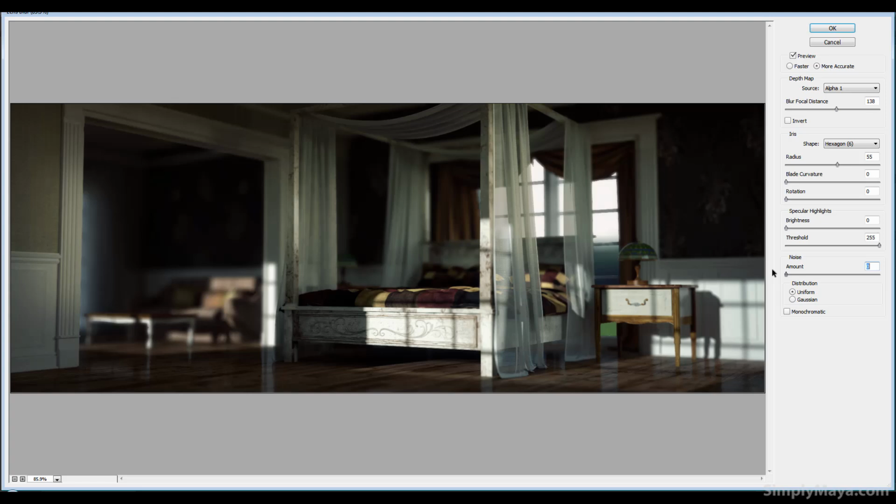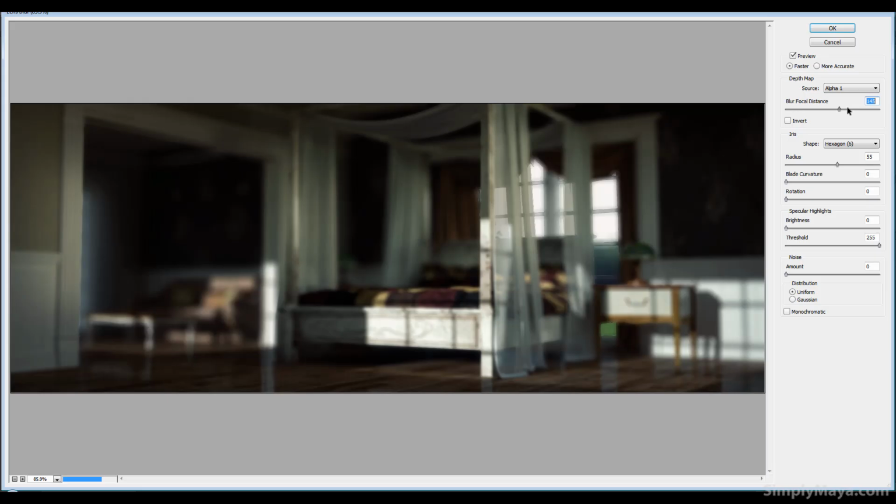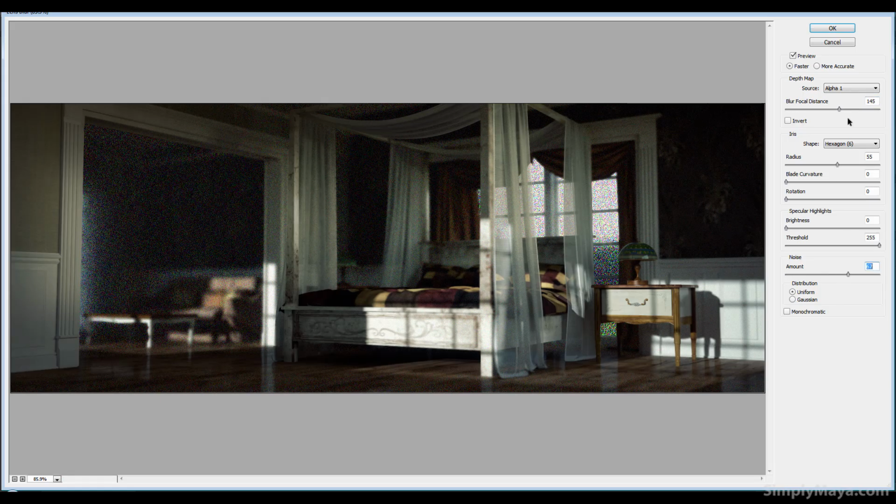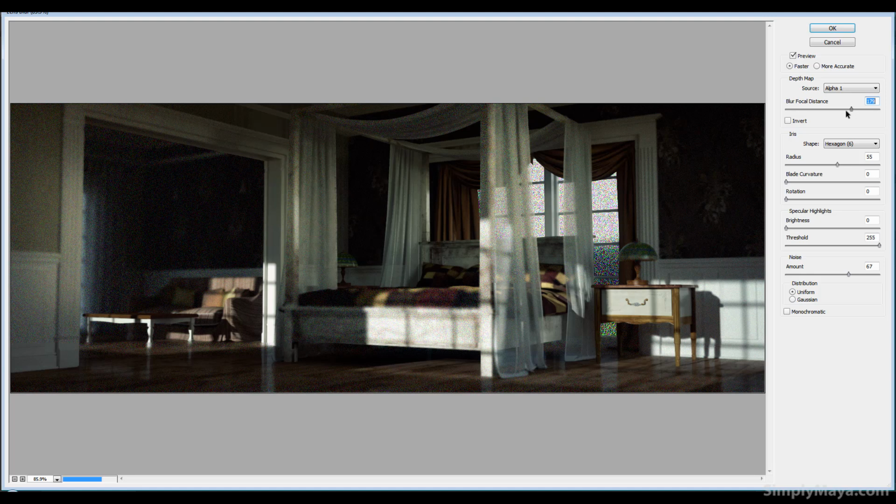Okay, and that's pretty good. You can go up to more accurate or faster. I generally have it set to faster when I'm pulling it about and changing blur, focal distance and stuff. Okay, actually, I quite like that where it was before. And let's bring the noise back just so I can double check where that's going to be. And maybe a little bit more. And as you can see, this is a really, really easy way to play around with depth of field.